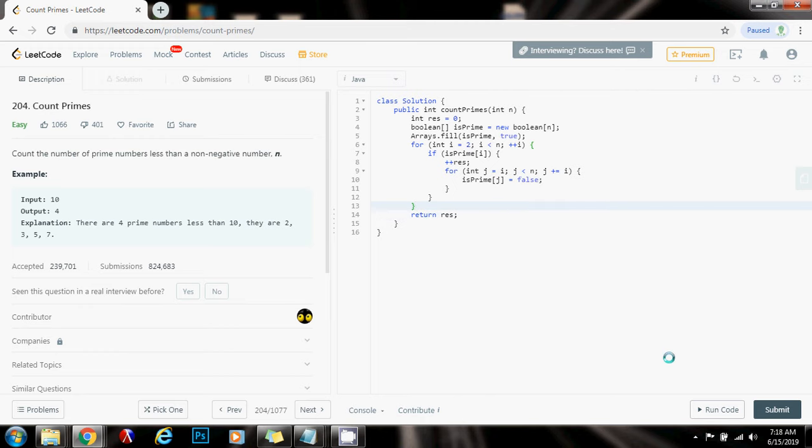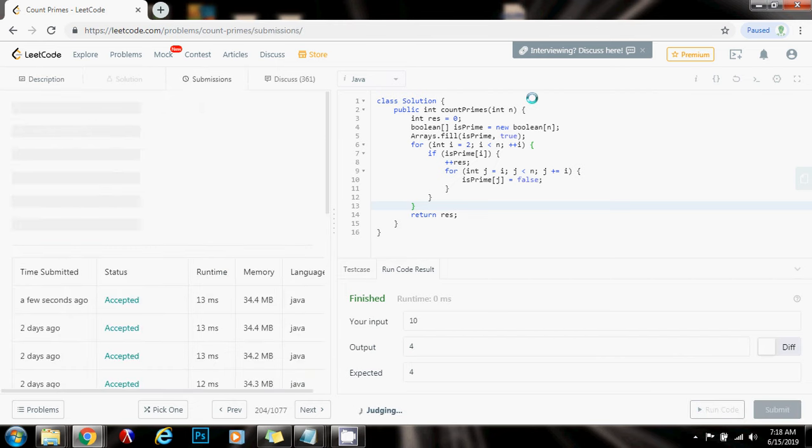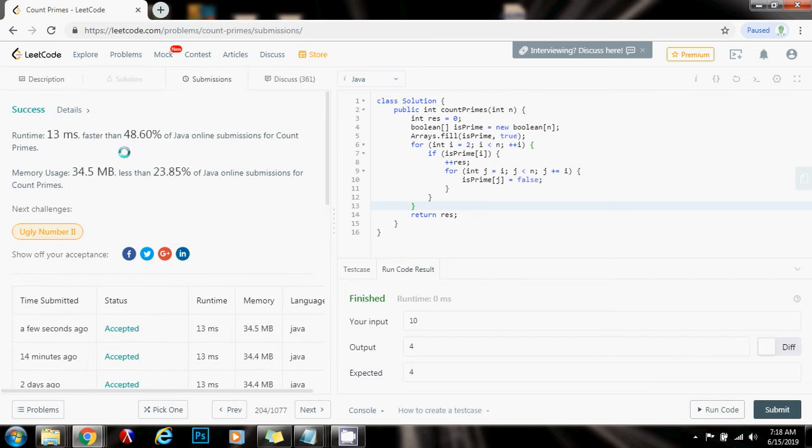So I'm going to run the code. It seems to be working fine. I'm going to submit the solution. Alright, this is working perfectly.